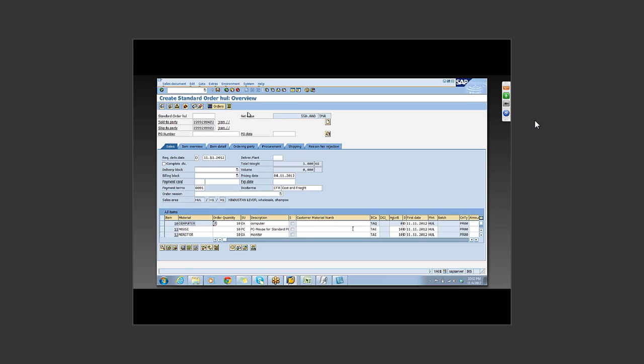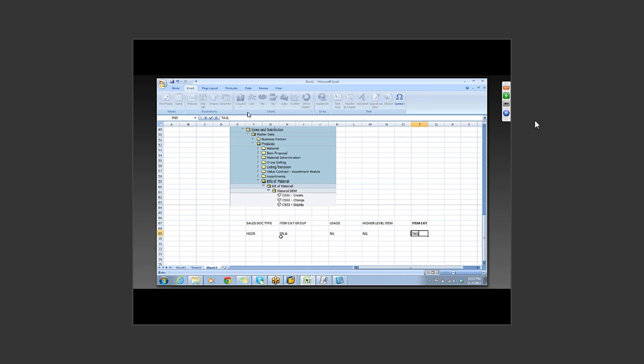Now, for the mouse, it is TAN, isn't it? How are you getting TAN? In the same way, but for TAN, instead of LN, you are using NORM over here. H1 OR, and you are using your item category group as NORM. Your usage is nil. Your higher level item category will be nil. You will be getting TAN.